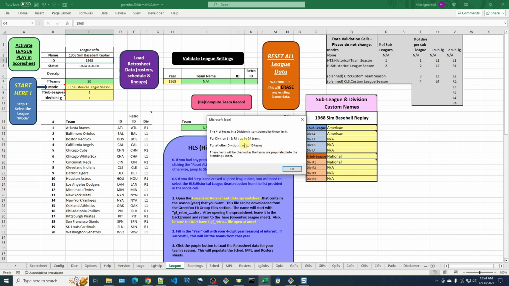Okay, so in general, you can just click OK here for these league setups. As long as you don't change anything, everything's good. But this is really just made more for custom leagues, where maybe you could make up your own number of divisions and your own number of teams. But that's what this is saying.